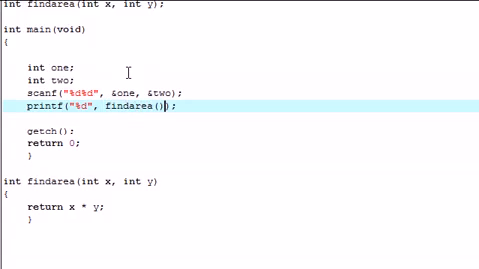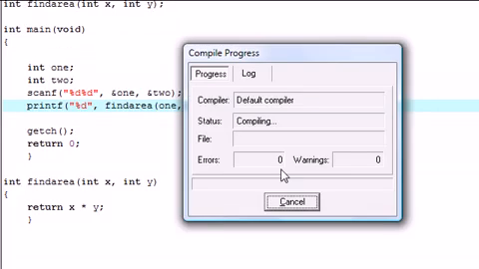Find area. Here's how you do this. You just add your function name right in here, and then put your variables inside the parameters of your function. So don't let all of this confuse you. What you're looking at is right here. That's how you use a function. You write the function name, and then instead of int x and int y, you write the two numbers that you're going to use right in it. So let me go ahead and compile and run this and show you guys what it actually does.